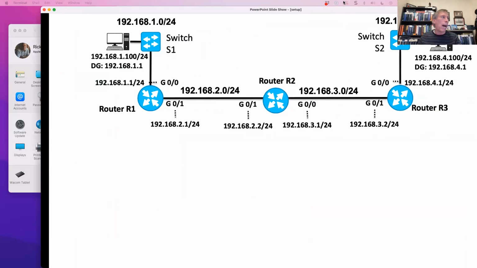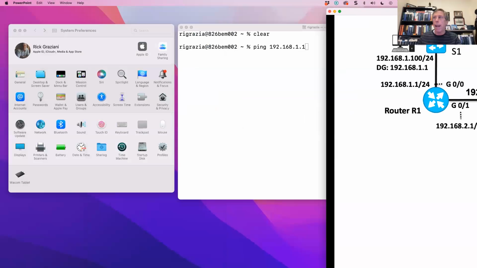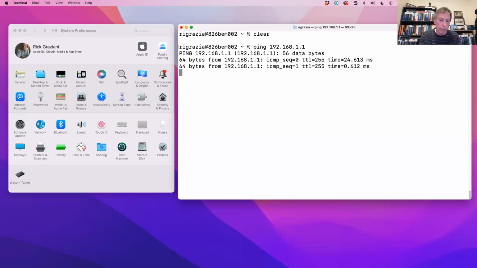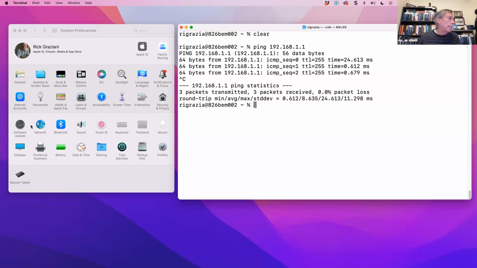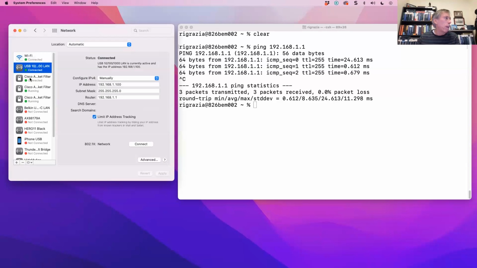Okay, so I can ping this default gateway because I have an IP address on that network. So let's ping 192.168.1.1. We can see it's successful. Now, again, why is that successful? Let me go to my network connections here. Here's my wired Ethernet connection, and I'm on this network. I have a device on that network. So that's not a problem.